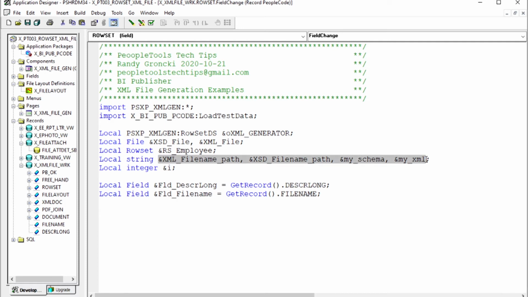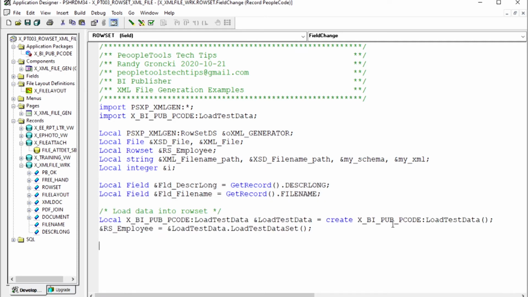We have strings for our XML and XSD, plus the fully qualified file name paths for the files we create. Okay, and then we assign the fields on the page, the file name and the string, where we're going to show the XML and XSD on the page for you. This is loading our test data, all of our employees and their training.